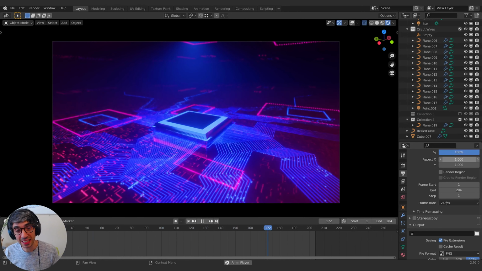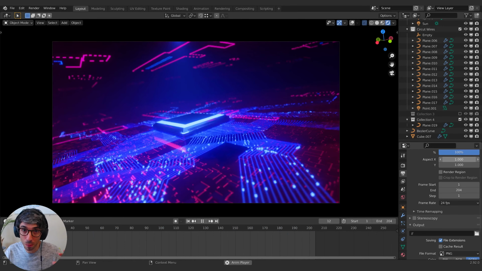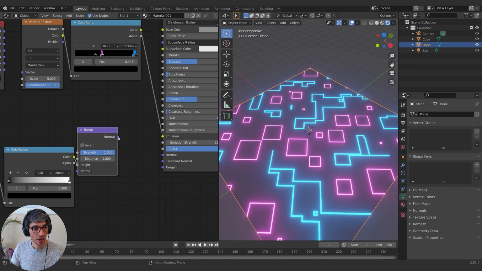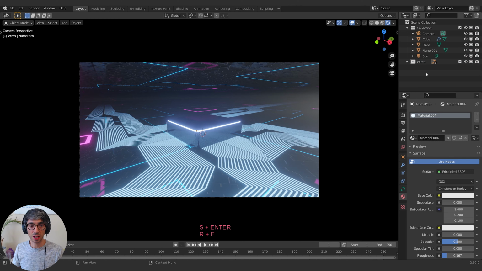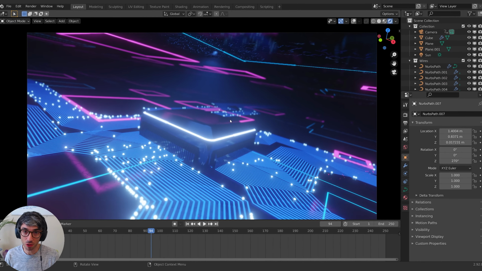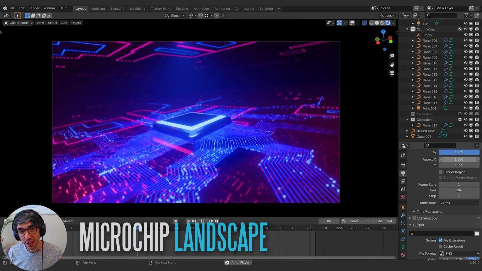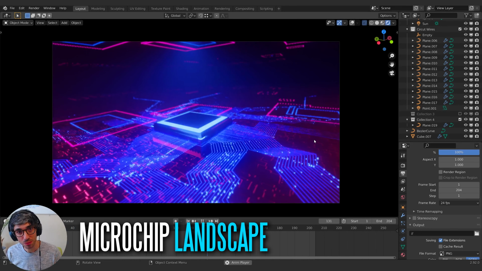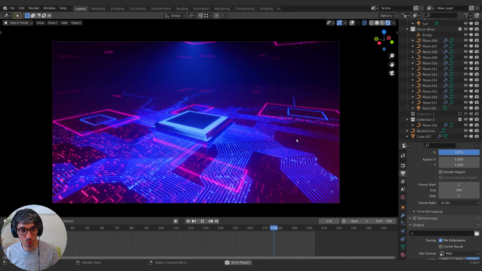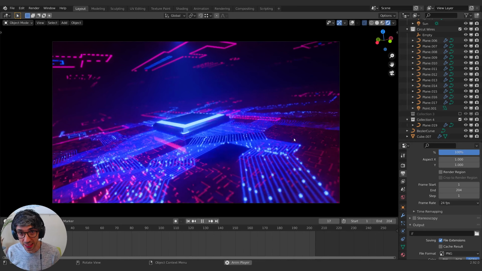I'm Chris Bailey, and today we're going to be making this super cool microchip landscape. Let's get started. Okay, so today we're going to be building out this microchip landscape using a lot of cool procedural techniques. I hope you're really excited.